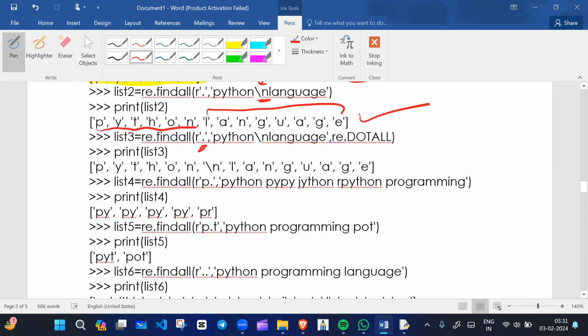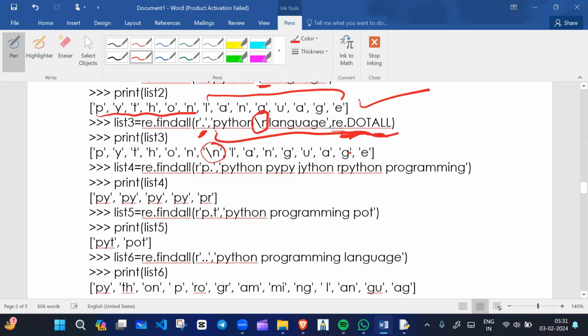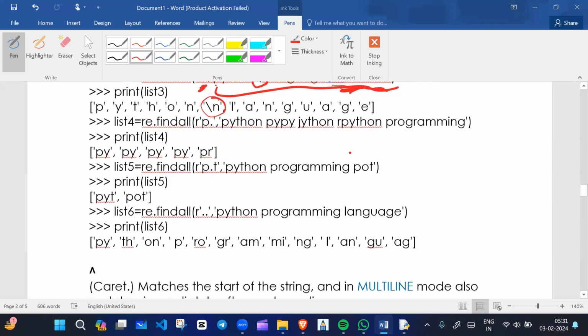For example, dot is there, and we are searching with which flag? DOTALL. If we write DOTALL, then it will consider the new line character also. See, the new line character is there. So if the DOTALL flag is there, it will consider backslash n also. And this is Python, Jython, R Python programming. So if I write list for it, what is it returning? Py, py, it is returning, right?